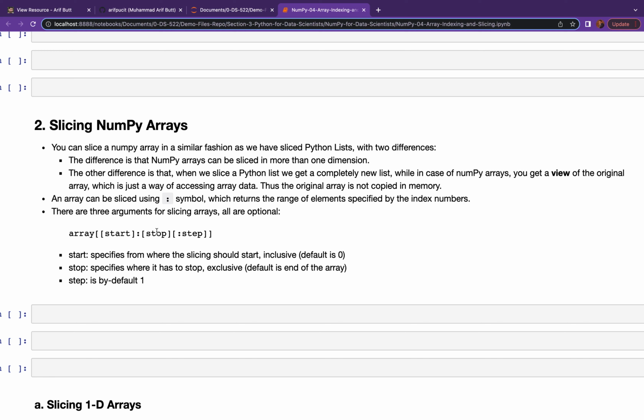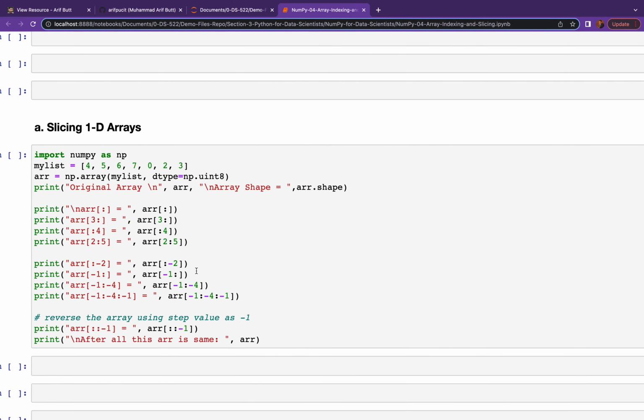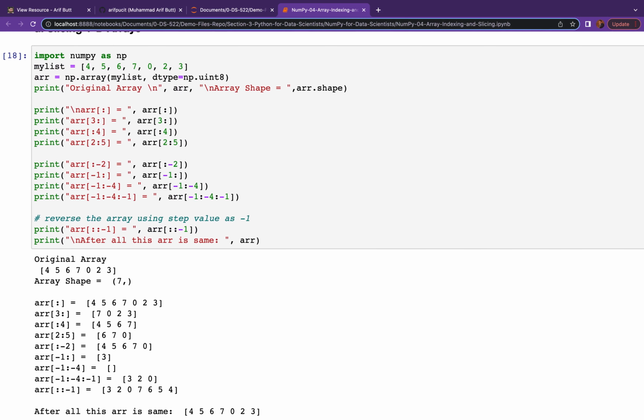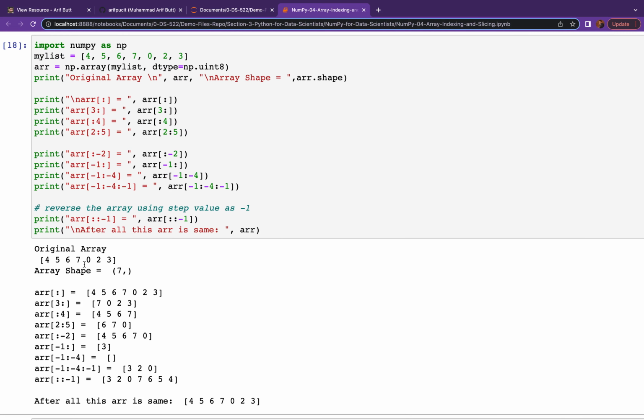The default value of stop is the end of the array, which is exclusive if you mention it, and the step is by default 1. So let's practically see this, and let's see the slicing of 1D arrays. I have once again created an array and written some code to make you understand this. Okay, so let's see it over here.